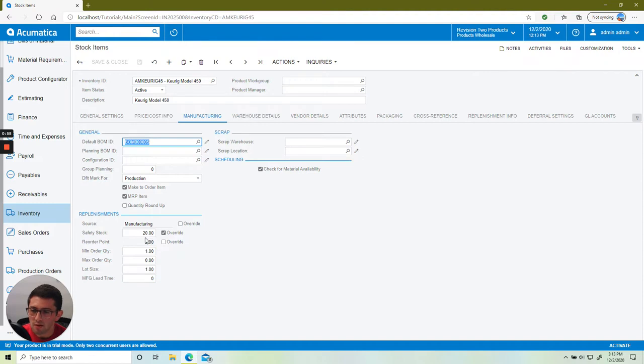We see our safety stock is 20. We could define a reorder point if we want. In this case it's 0, but we could always override that and define a new reorder point here. We have a minimum order quantity, and we could also define a max order quantity if we wanted to do so. And then we have a lot size and lead time. Those are all good to know for any items that we're going to be taking a look at today, but we'll stick with this Keurig model for consistency.